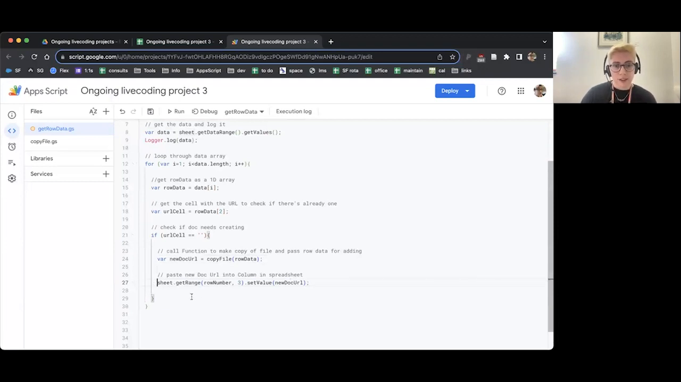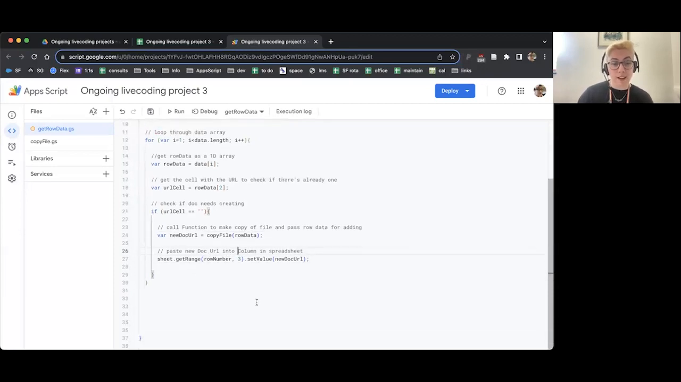Lovely. So now we're not quite ready there, because I've pasted this bit in, and it's going to put that new URL into my column, just like before. However, we were using row number to find out what row we were in. We can't do that anymore because we don't have row number. We're inside a loop.